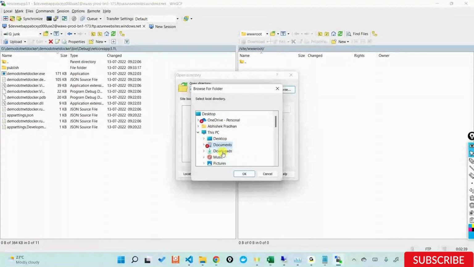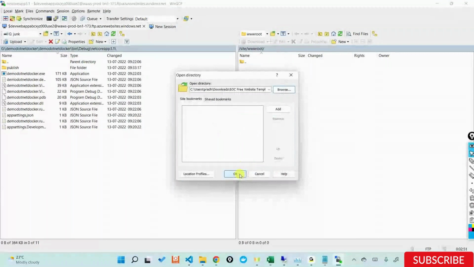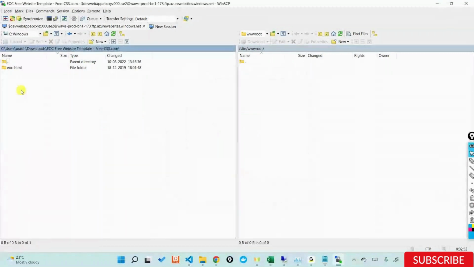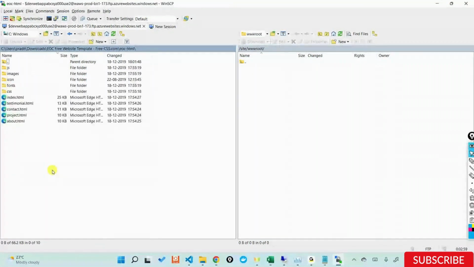Downloads, inside which I have all these things. This is the folder in which I have all my HTML pages. I'll say okay. And now I'm inside this particular folder called eoc.html. If I go inside this one, I have all these files, JS, images and all these things.